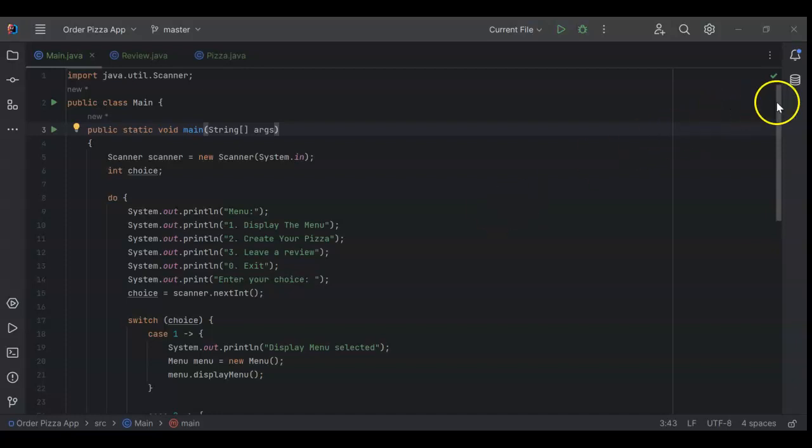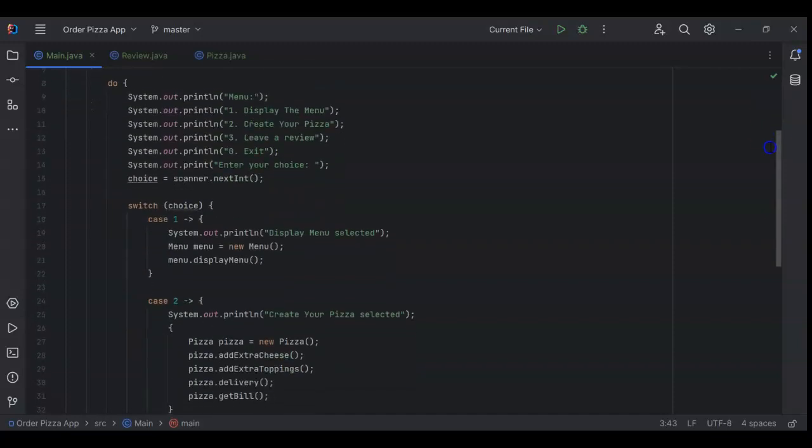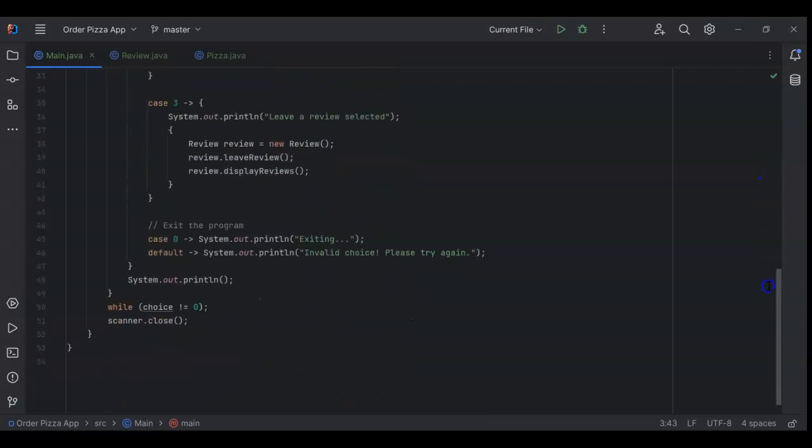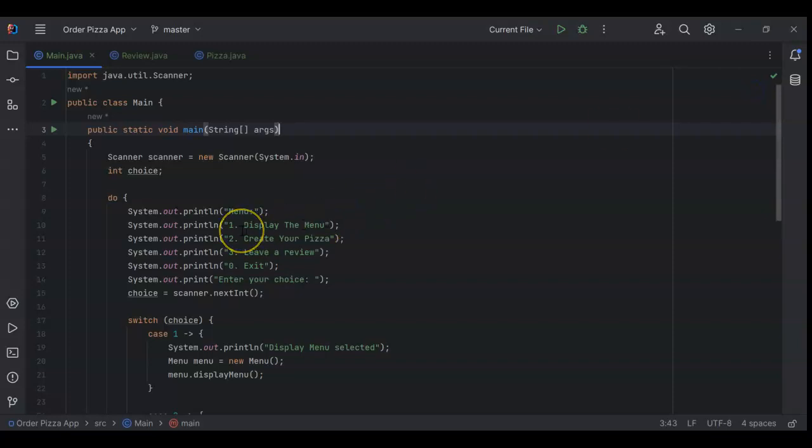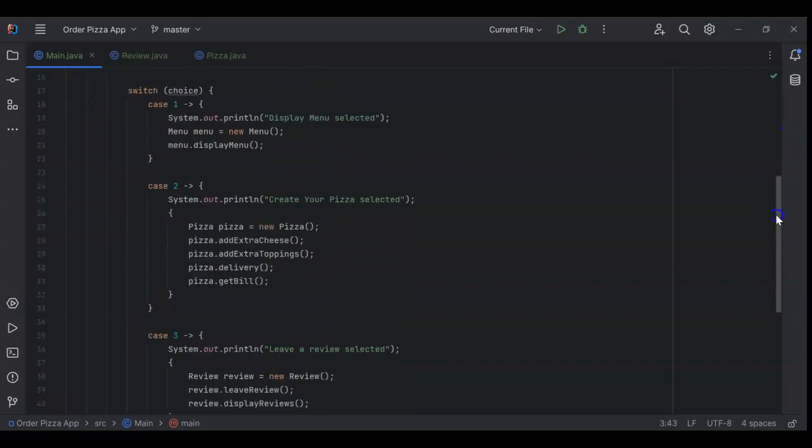I'm just gonna introduce my code. It's intended to be a pizza order app, so it displays an interactive menu, and the user has different options. The first option is display the menu. The second one is create your pizza, and the third is leave a review. And of course, there is an option to quit the program. Overall, the program is very straightforward, so it's easy to read and easy to understand.